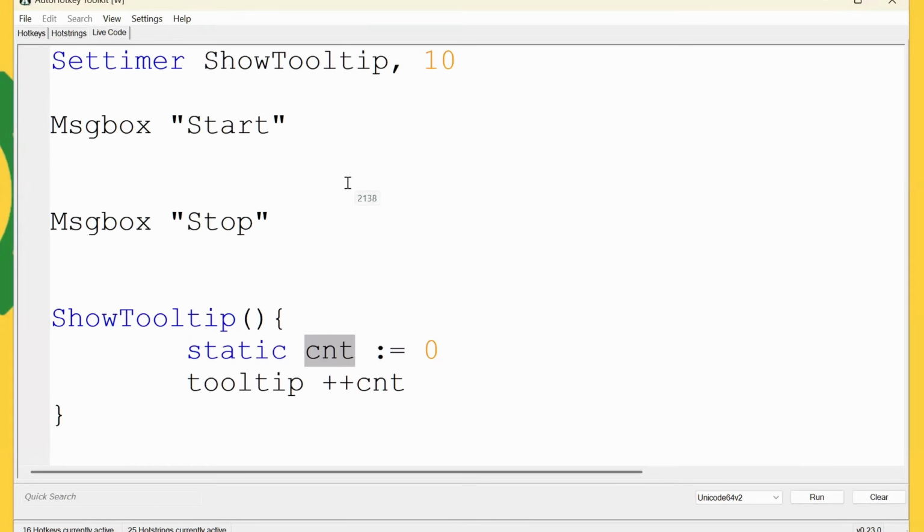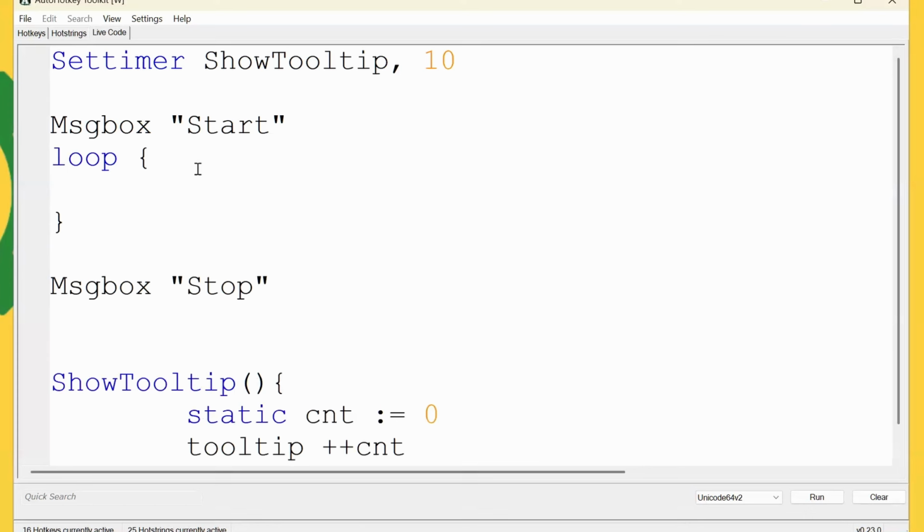But Denelson had a great question. Okay, when I have a loop, an infinite loop, A_Index here.